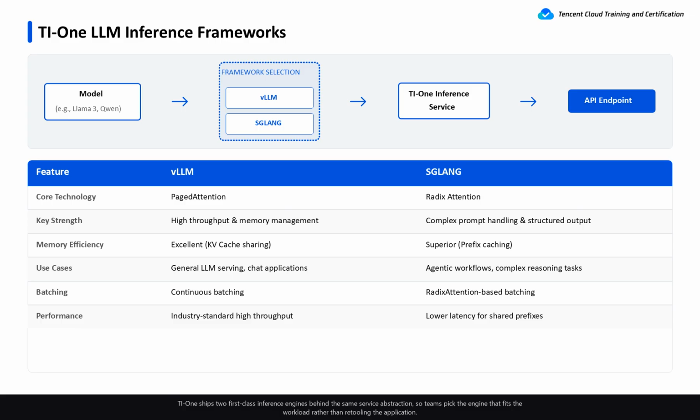TI1 ships two first-class inference engines behind the same service abstraction, so teams pick the engine that fits the workload rather than retooling the application. vLLM relies on paged attention and continuous batching to squeeze throughput out of a GPU, which is exactly what general chat and large-scale model serving need.